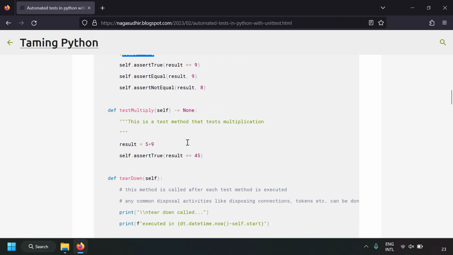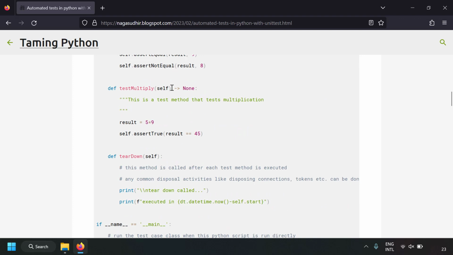And there is one more method, test_multiply. It is testing multiplication of two numbers. So these are very simple tests to demonstrate using the unittest module.